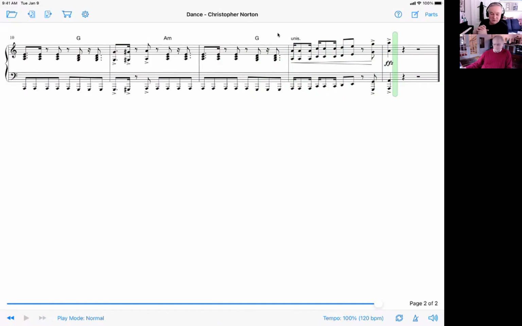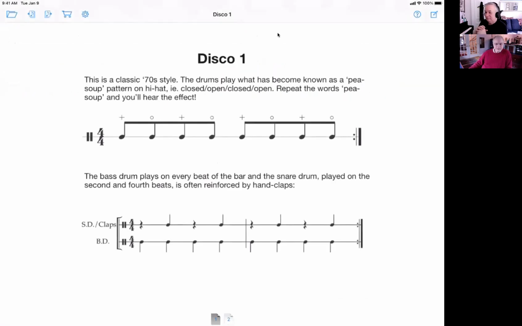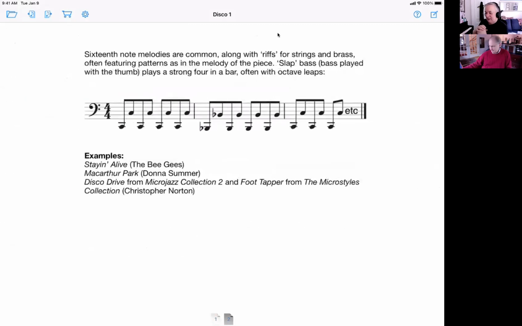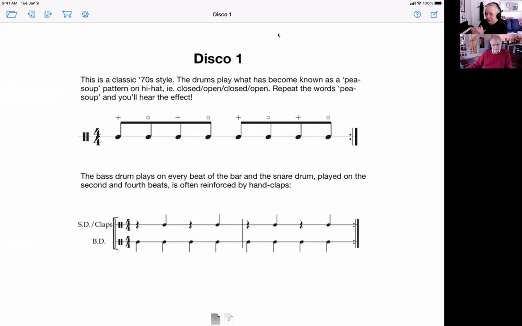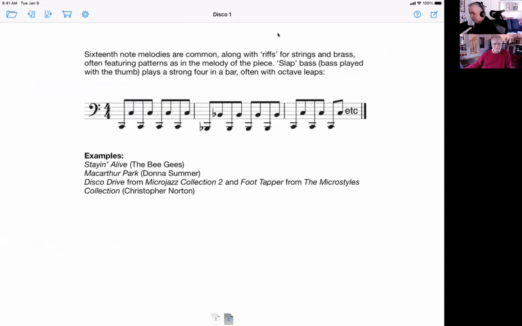So what comes up next, George? Disco. So this is actual disco, and the drums are playing what's called a pea soup fashion, where you have an open hi-hat, a closed hi-hat followed by an open hi-hat, and a very straightforward 4 in a bar on the bass drum and 2 and 4 on the side drum. You can see that there, and the underneath part always sounds like this.